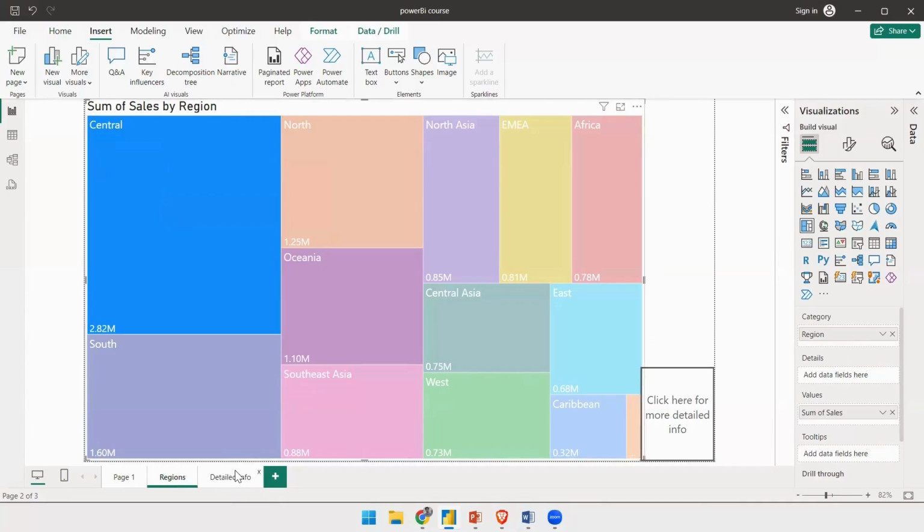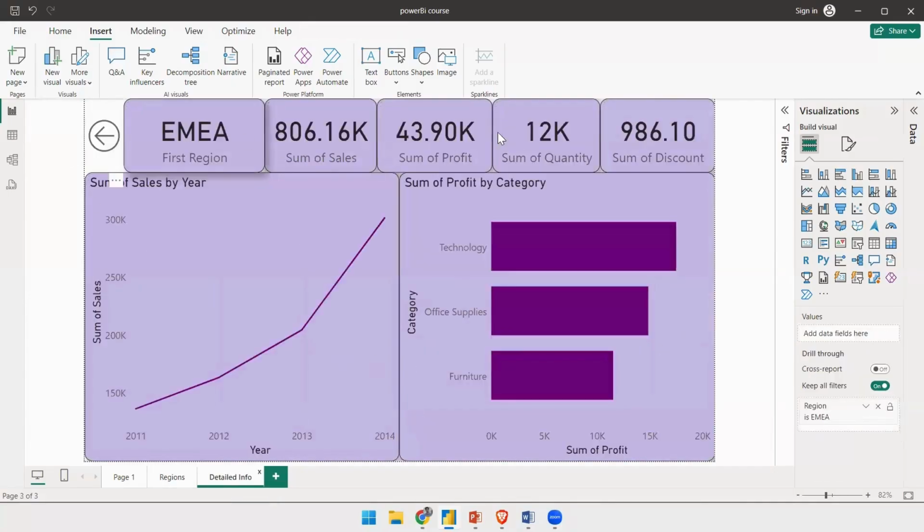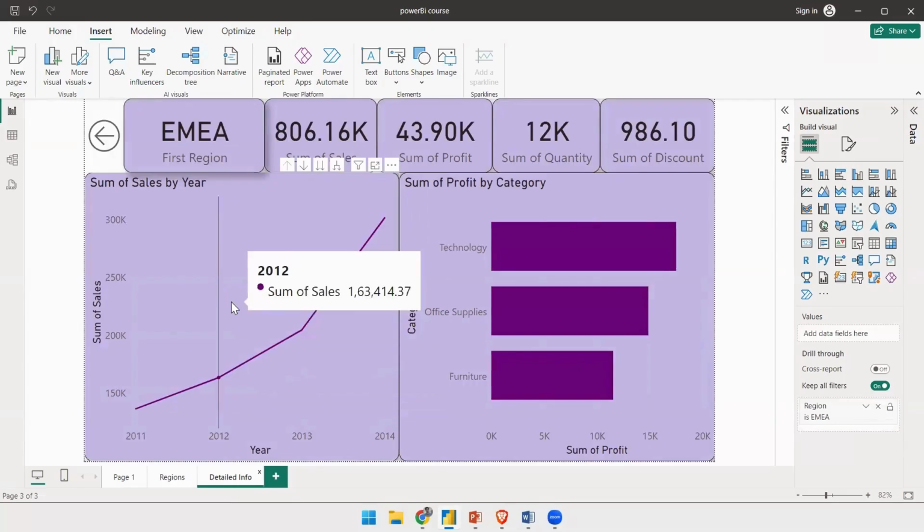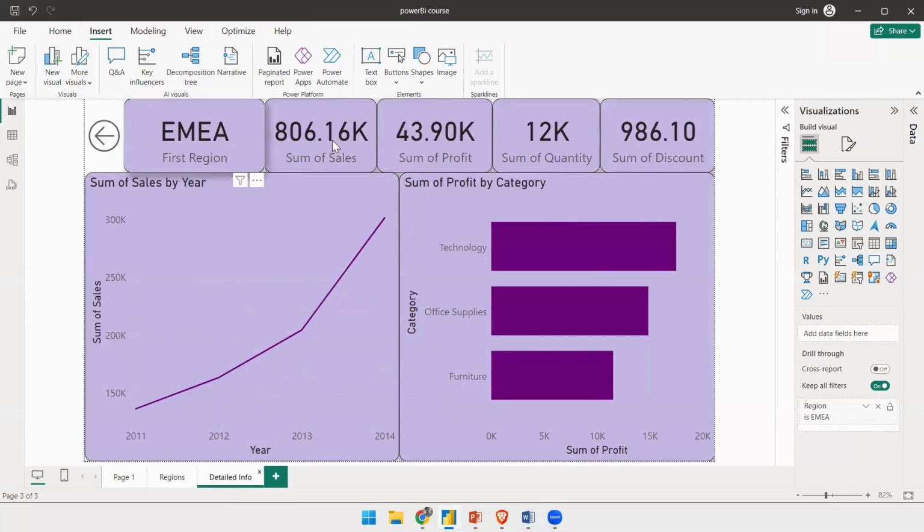If I talk about the detailed page, I have created one page, which is for the detailed information. Now over here, I can see the individual region, the sum of sales, sum of profit, the quantity which it has sold, the discount that has been offered, and what is the sales trend looking like, and also which are the categories and how much profit they are making.